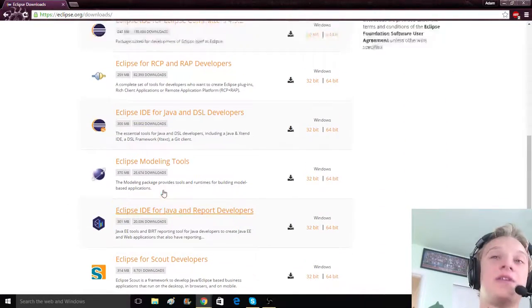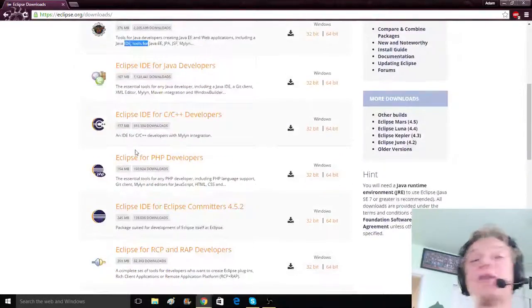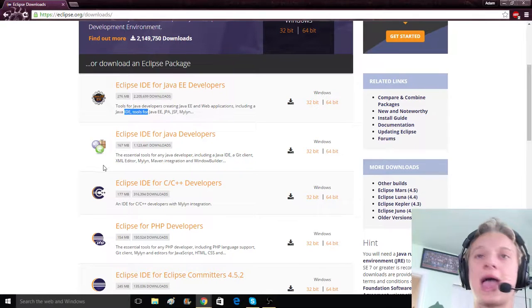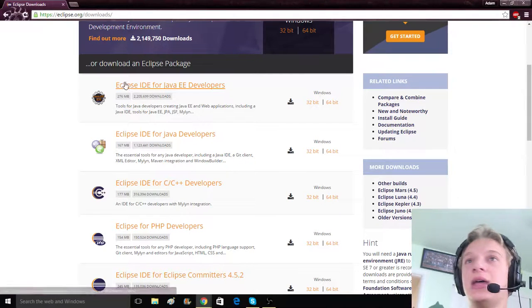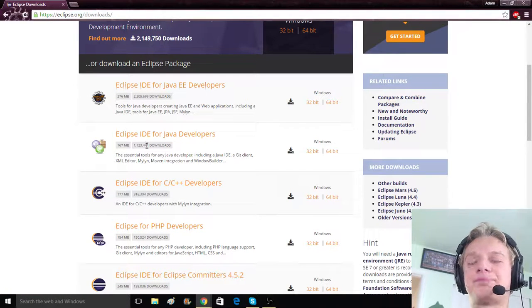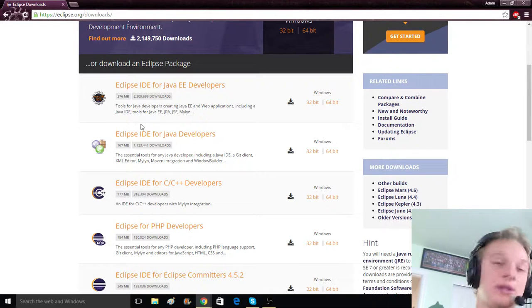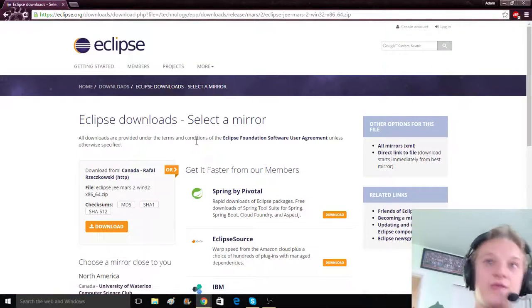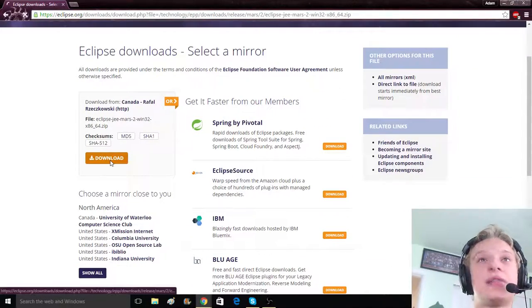There's a whole bunch of different versions depending on what you're working on. They have different packages, different tools, I believe slightly different GUIs. I've never actually worked with any of them, but Java EE is the one you're looking for. You'll pick either 32 or 64-bit based on your computer. Mine is 64. And you'll eventually click download.